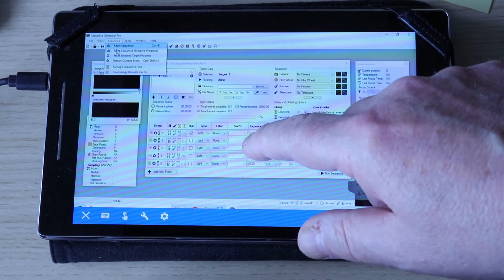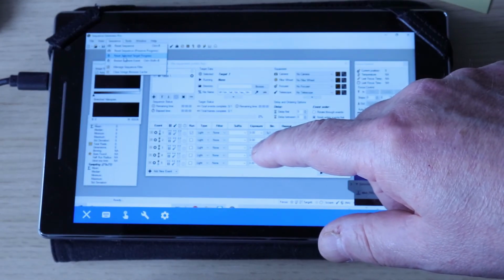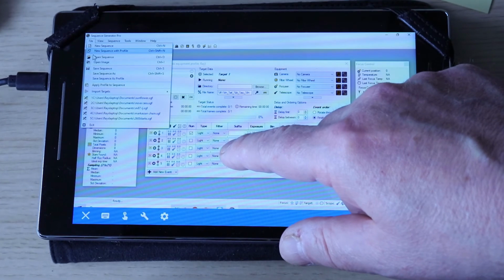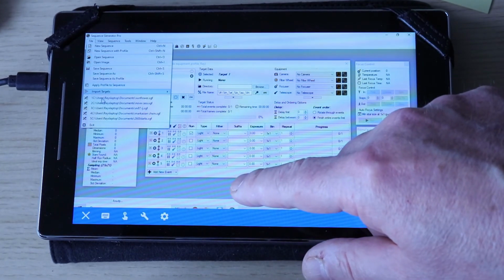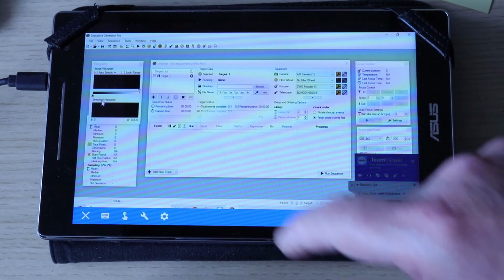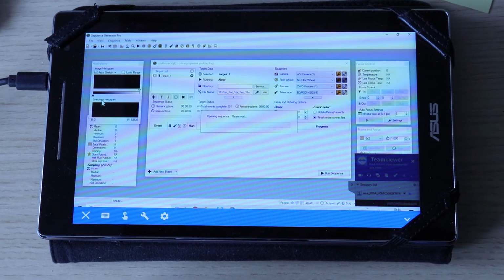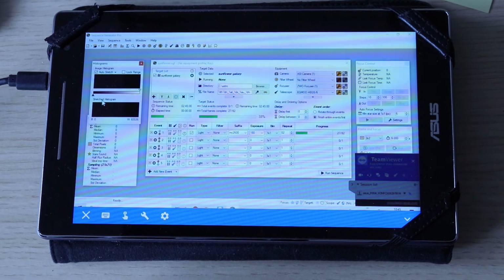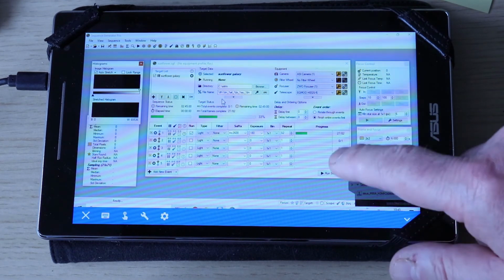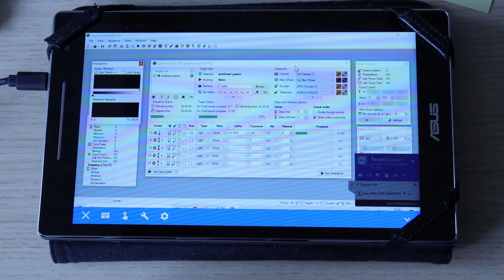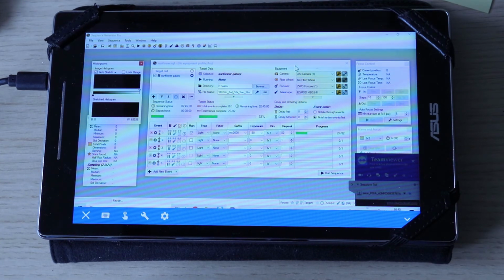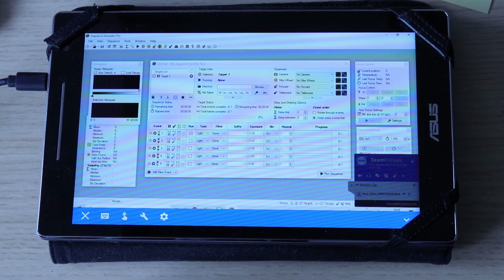So again, you can see here I can open a particular sequence. It's exactly as I did the last time. And again, control all the peripherals. No problem. Everything works. Everything has access, and everything is connected. So, very versatile piece of software. You can use it on the tablet, you can use it on a laptop, or indeed on a desktop.